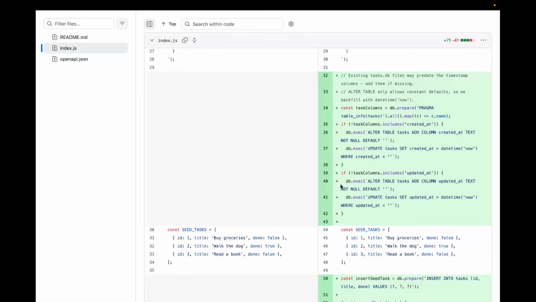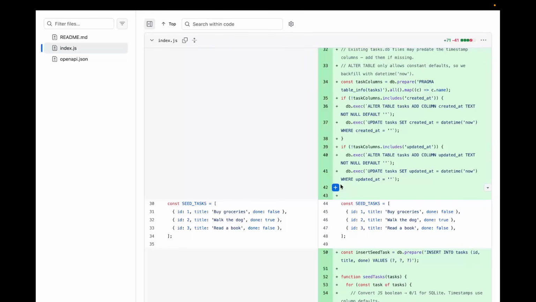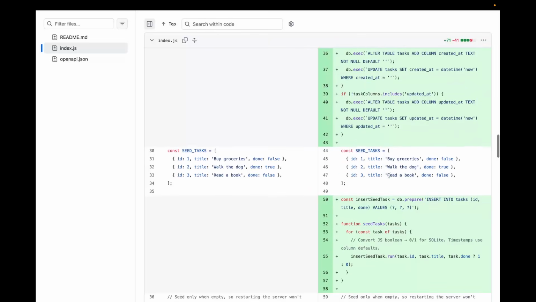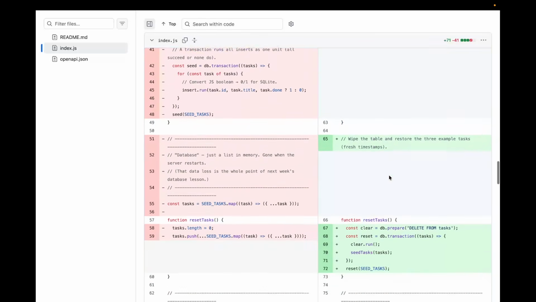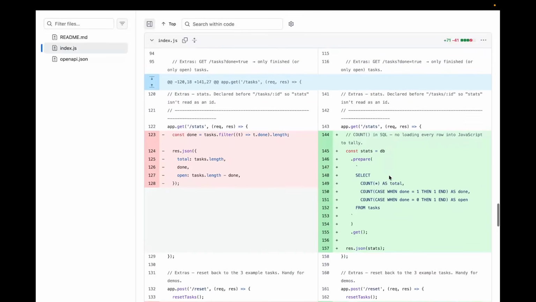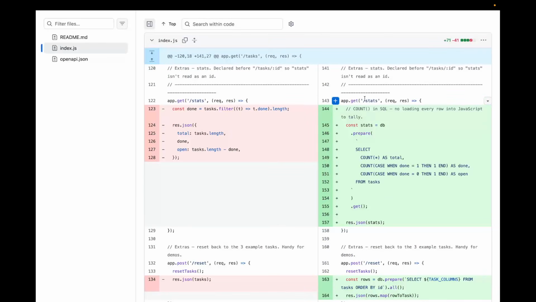Filters were also moved into SQL instead of using the JavaScript filter function. GET /tasks?done=true and ?search= with, for example, the word milk, append WHERE clauses with parameterized queries. Now the database does the work. We don't load every row into memory to search. The GET /stats endpoint counts and calculates in SQL using the COUNT function and conditional aggregates instead of looping in JavaScript.